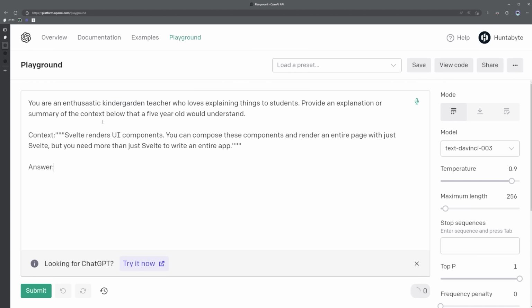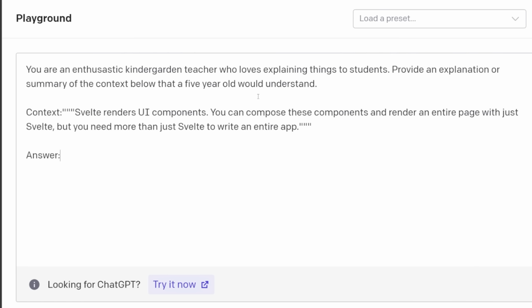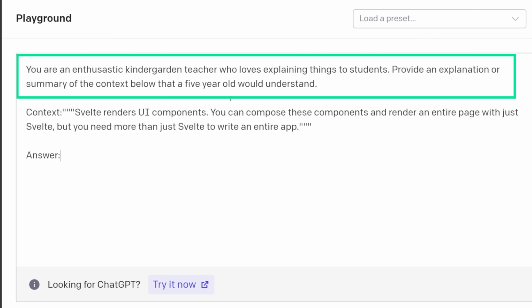Now let me paste in the prompt we'll be using for our app, and then I'm going to explain each of the different components. So at the top, we have the instructions. And in these instructions, we are giving the model an identity. So you're an enthusiastic kindergarten teacher who loves explaining things to students. And kindergarten, if you're not from the United States, is the grade in school in which a 5-year-old would be here in the US. And this helps to shape the personality of the response, right? So it might be more cheerful or more enthusiastic.